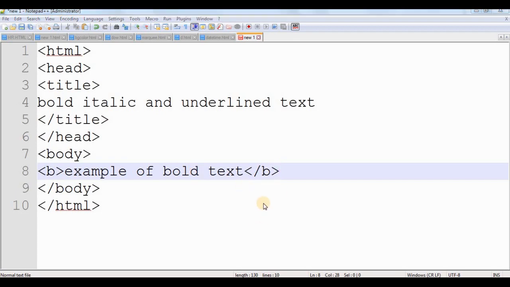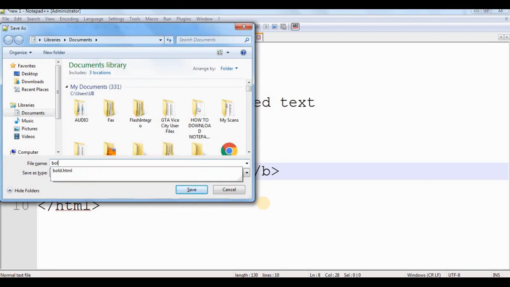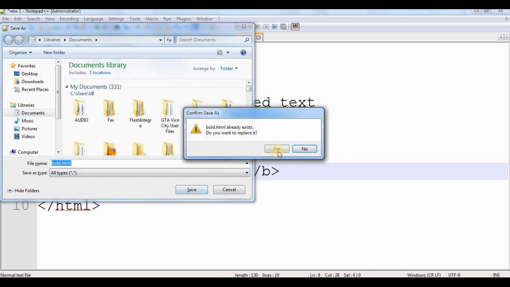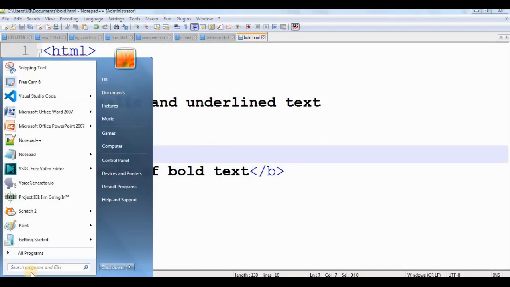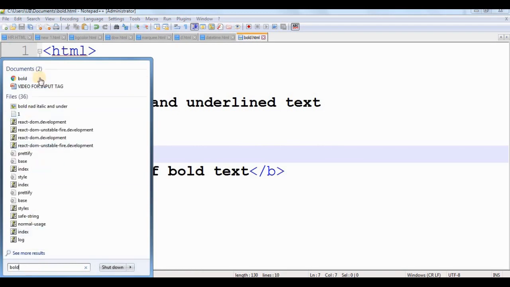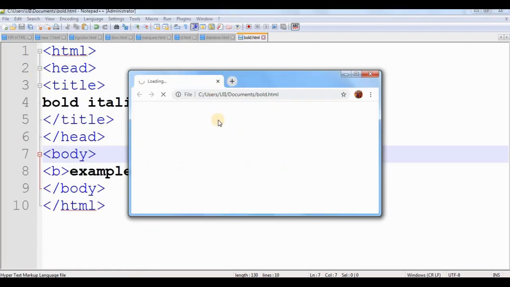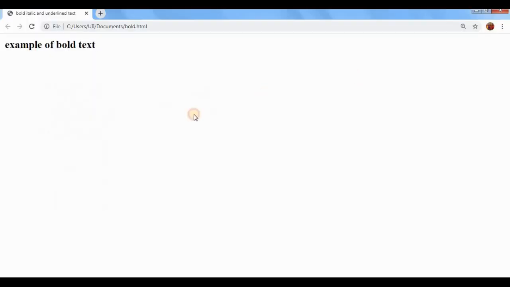So now let's save it by pressing Ctrl+S and give it a name. Let's name it bold.html. Now after naming and saving the file, go to the search option in the start button and search for the file name. Wait till the results come and then click on the file name. The output will appear on the screen in your browser. So you get the bold text. Now just minimize the output window for convenience.